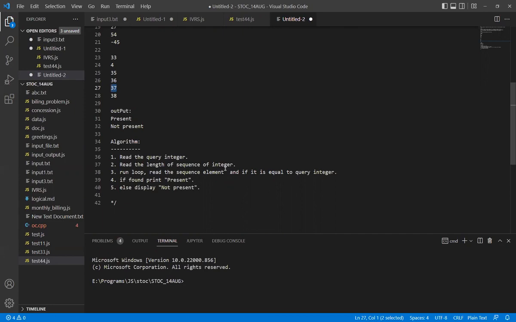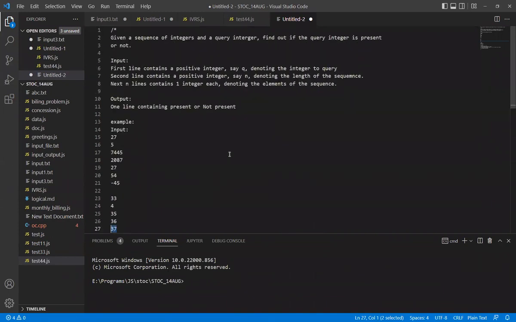Can we print the place of the query integer? We can do it, but it is not asked here. Okay. So once again, read the question. I'll paste the question in the chat box for your convenience.